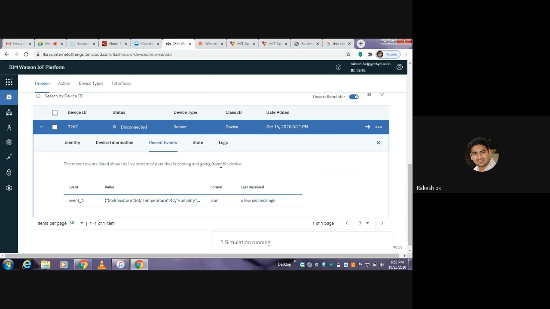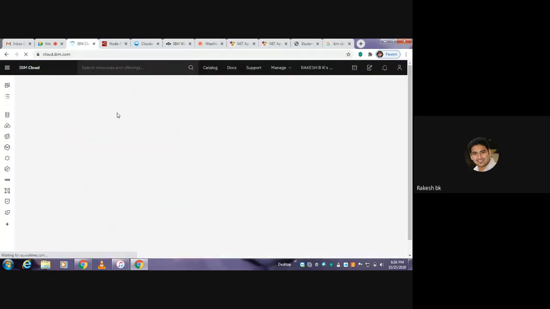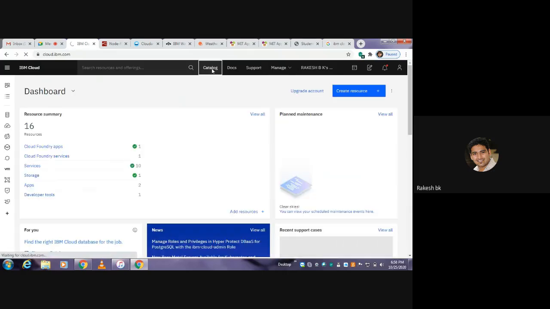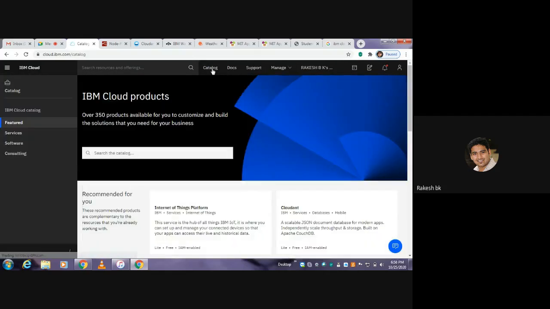So next, we'll move on to creating the next service. Similarly, go to the IBM services, go to the IBM Cloud Dashboard. Again, in the same way, I'll go with the Catalog, where I want to create the next service onto the cloud end. So the Node-RED, Cloudant.